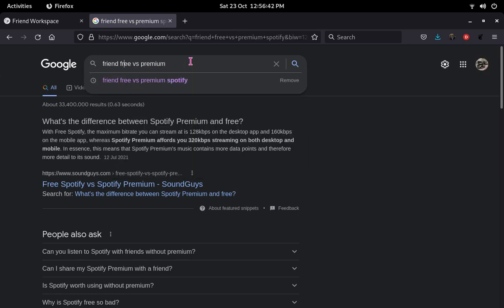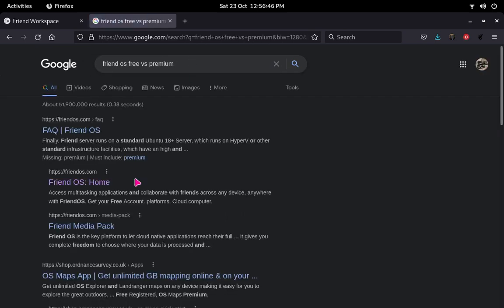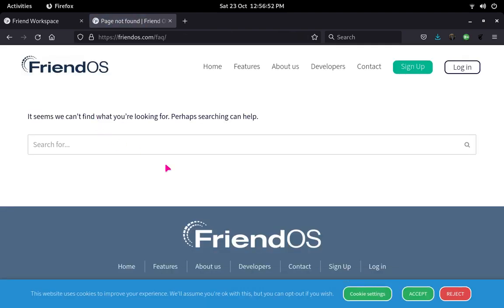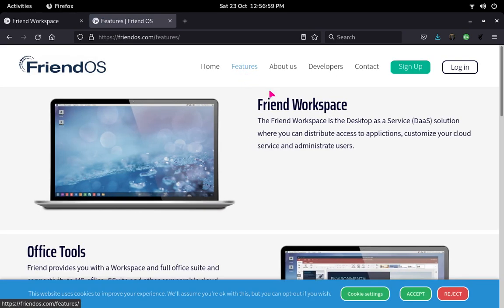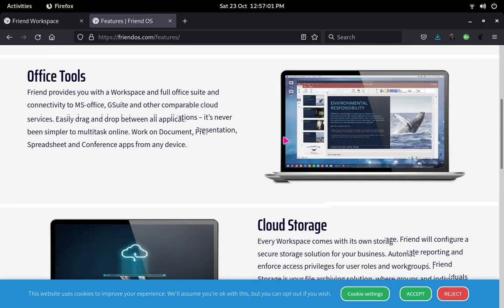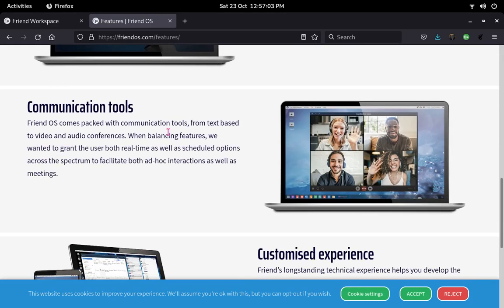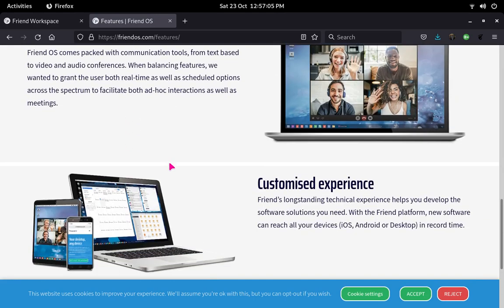Okay, so Friend OS, free versus premium. So I think here it runs on the standard Ubuntu 18 plus server. So it runs on the Ubuntu plus server. It seems they can't find what we're looking for. Let's look at features now. So this is a feature. It has a Friend Workspace. It has office tools. We had a look at that. It has communication tools. We had a look at that.